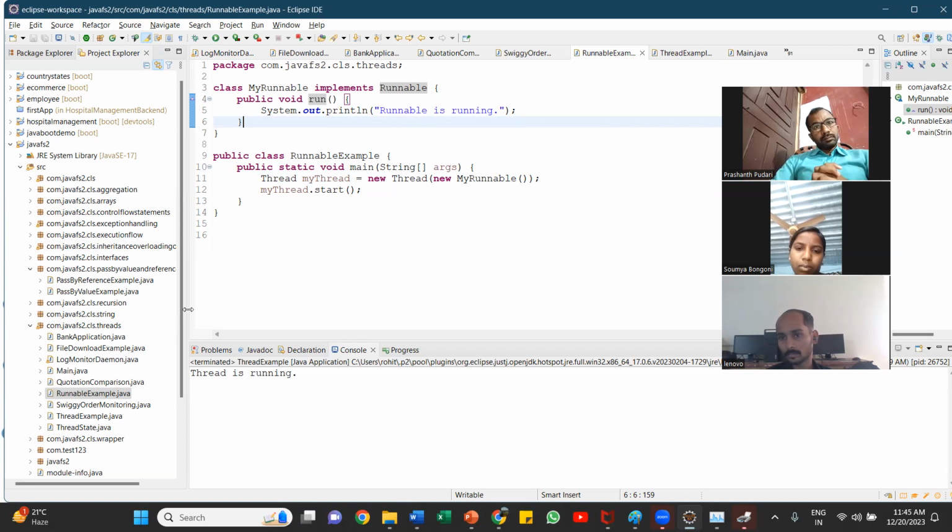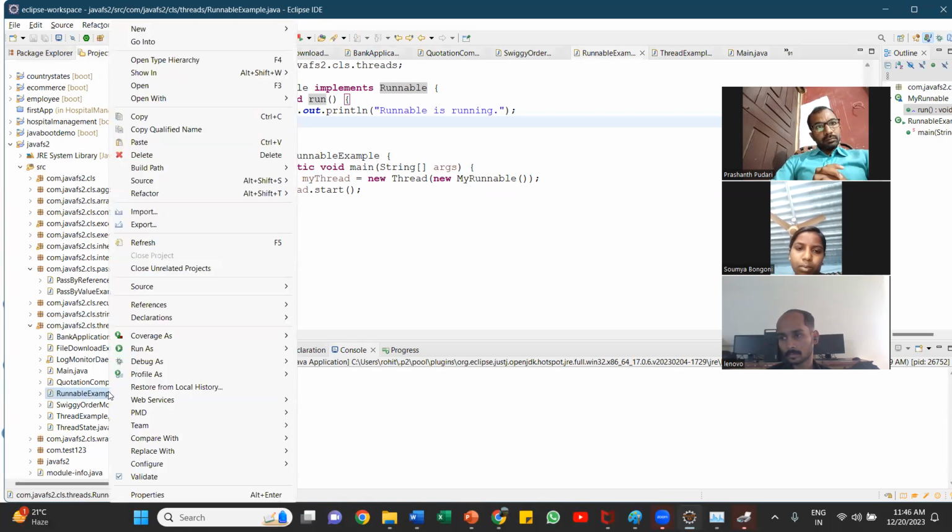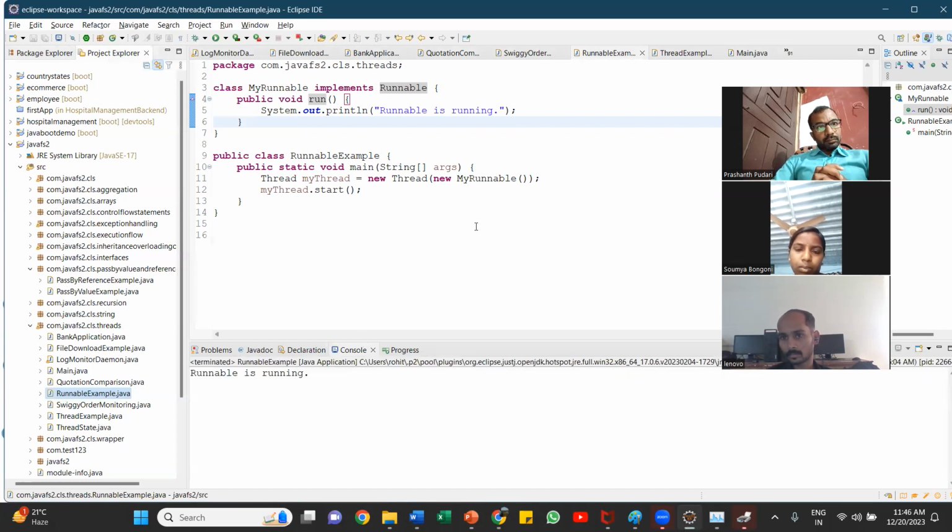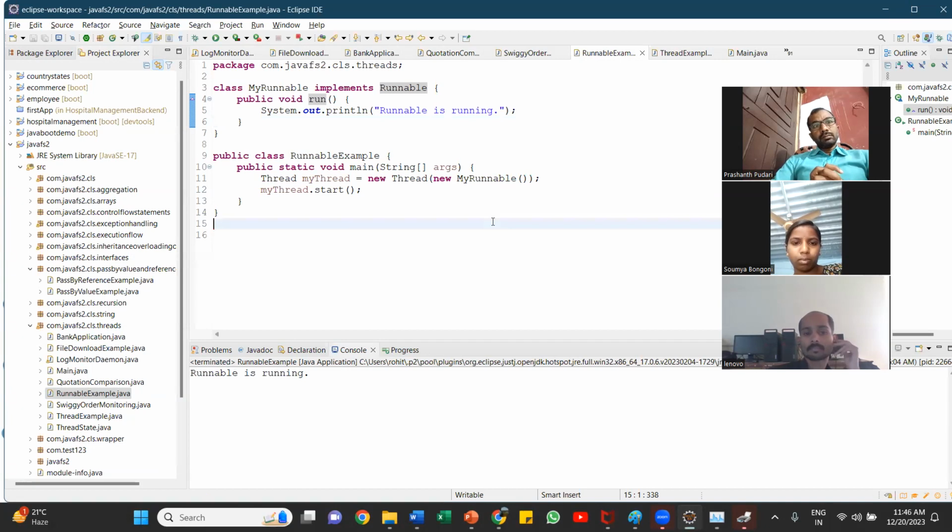Okay, so now if I run this, these are the two ways in which we can create the thread and run the thread, right? Okay.